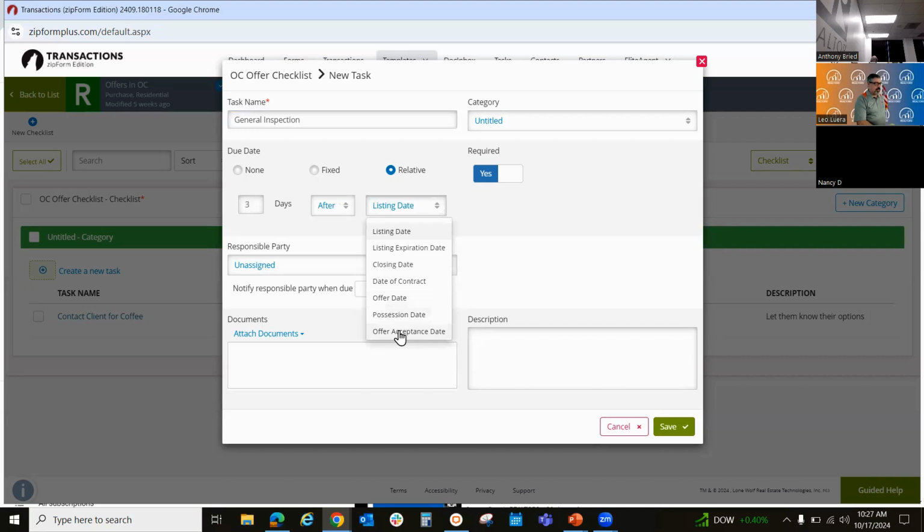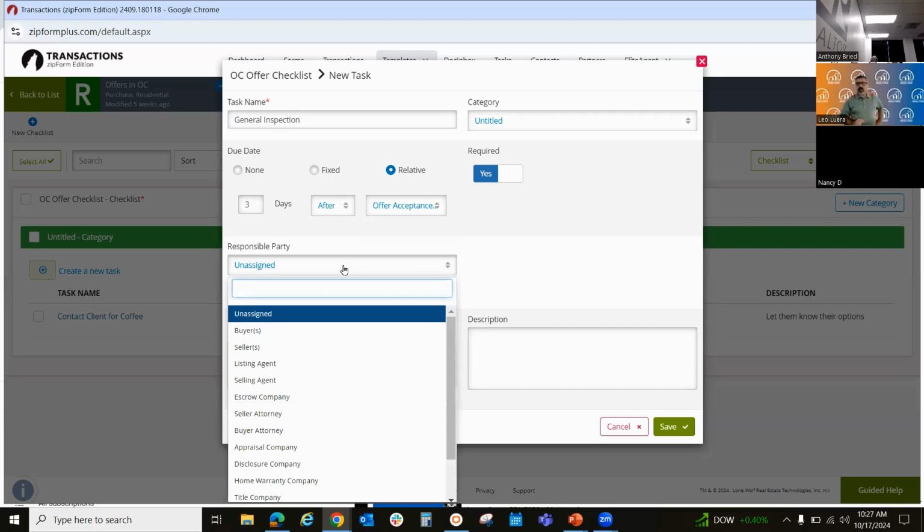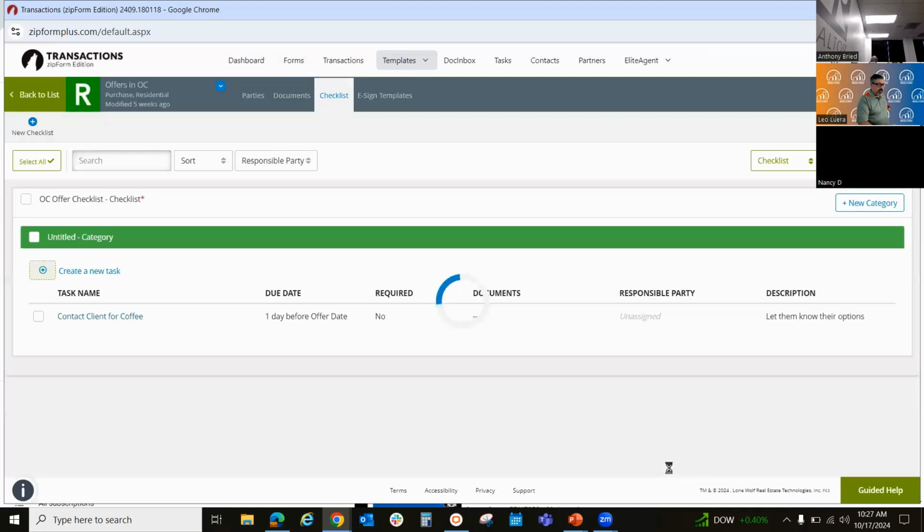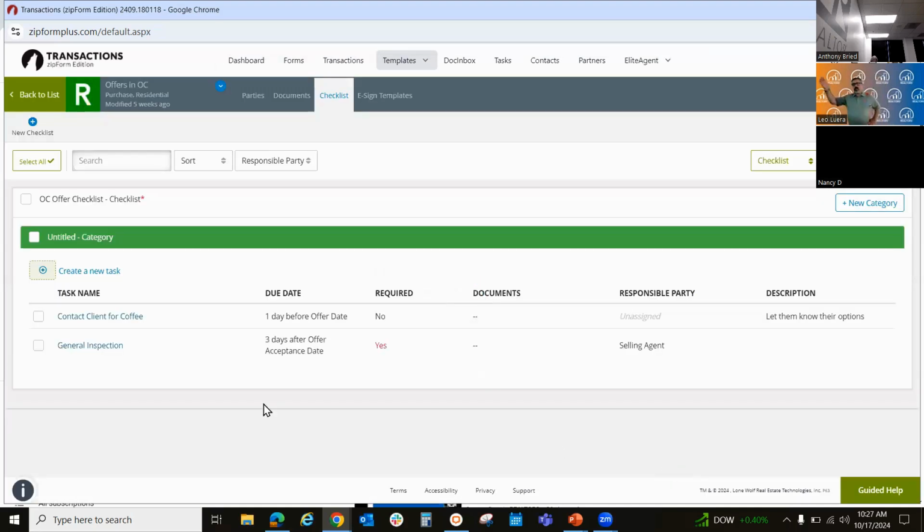offer accepted, right? Now, who's the responsible person for setting up the inspection? Buyer or buyer agent? Buyer agent, right? That's you. That's your job duty. Now you save it. So the idea here is that you put in all your due dates, your relative due dates, inspection, review of disclosures, right? You put all that stuff in.